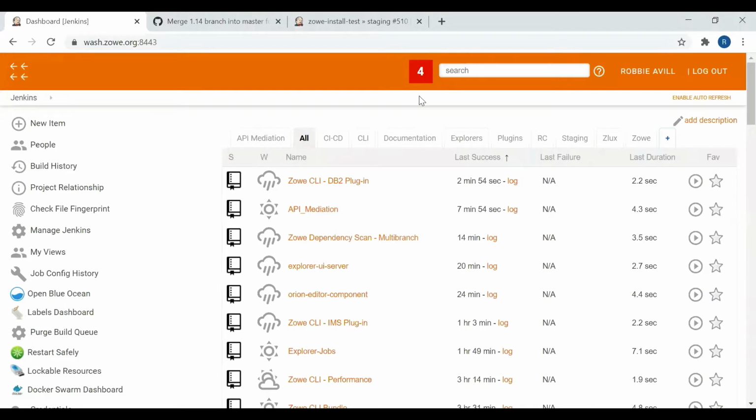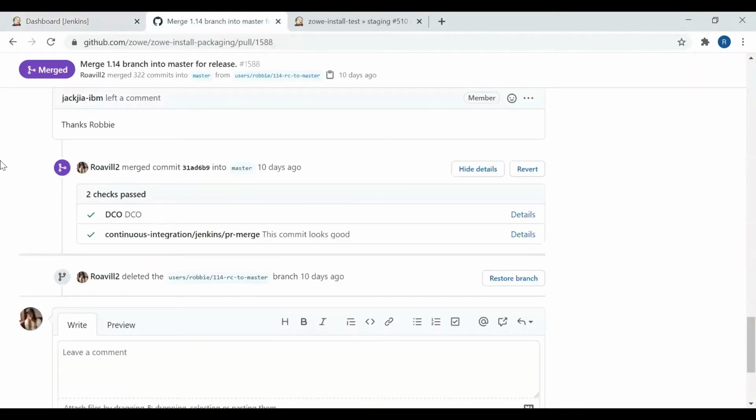Hi there everybody, Robbie Avill here, and welcome today to my Jenkins overview for the Zowe CI/CD pipeline. Now the first thing I want to show you, strangely enough, isn't actually Jenkins itself, but more the way that our Git repos interact with Jenkins.